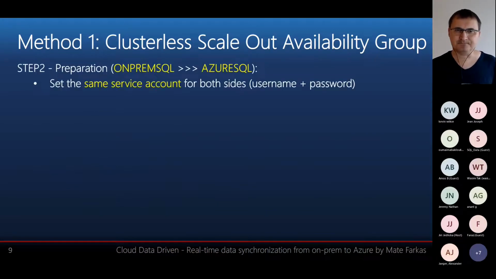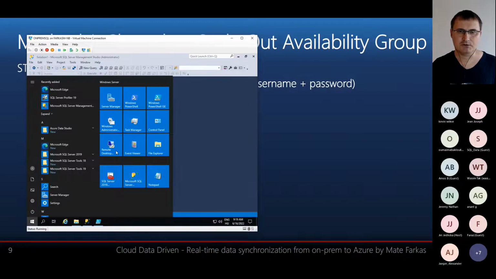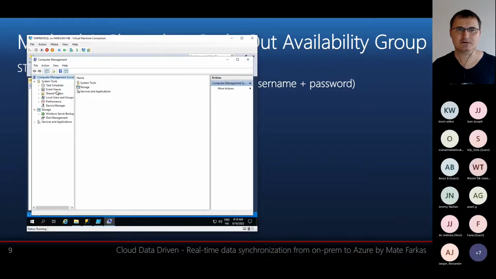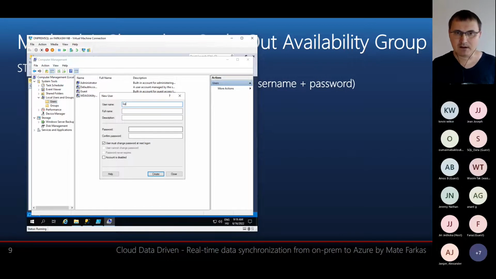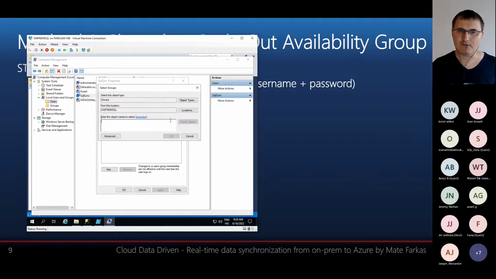So the preparation is I have to create the same service account on both sides, so on source and target. Now the source is on-prem SQL and the target is Azure SQL. So I go to the on-prem SQL, and I just go to the administrative tools, computer management, and I just simply create a new user. Let's call it SQL Sync. And the password is not so complicated, but you can define anything here. Password never expires. And this user must be added to the group of administrators.